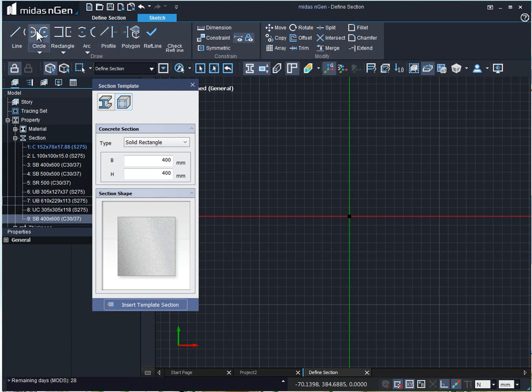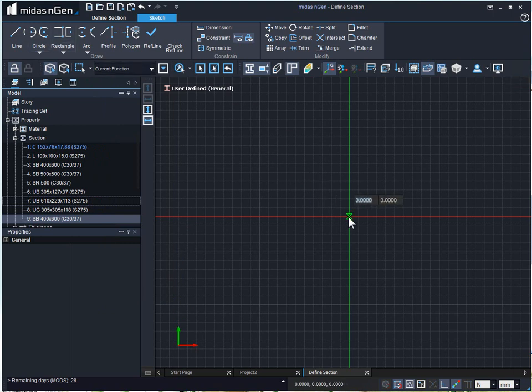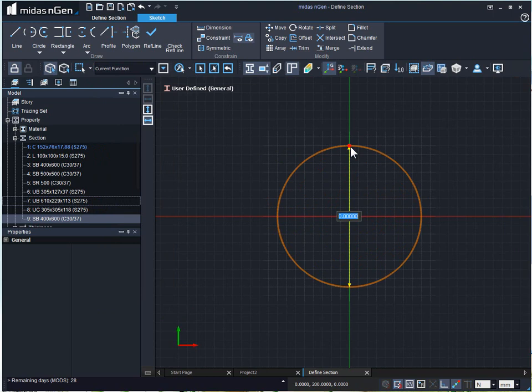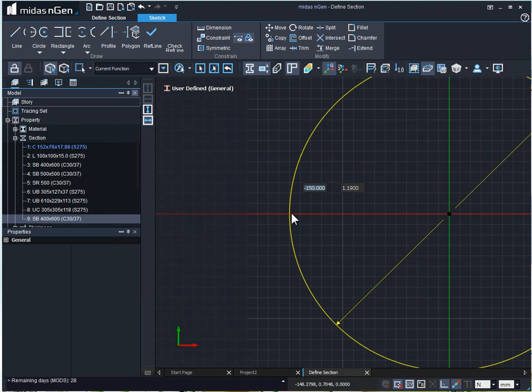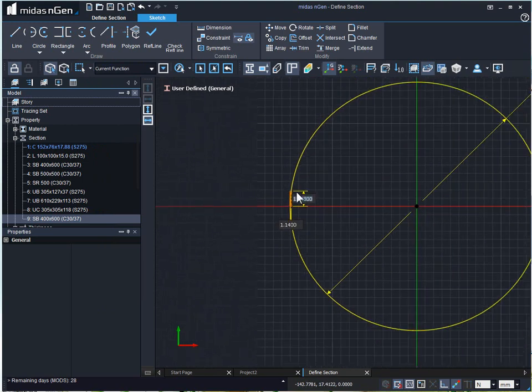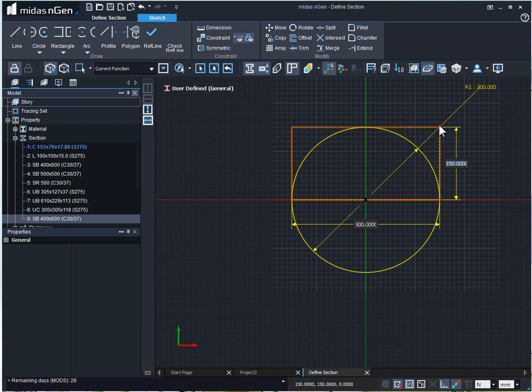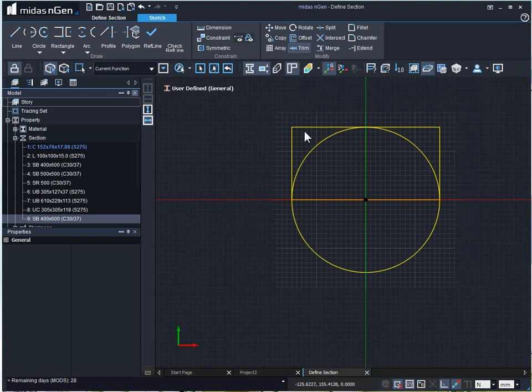For example, we can draw a circle by clicking at the center and providing diameter of, let's say, 300 mm. Press Enter, and a rectangle in between. One point and second point. And then we can right click to finish. Further, we can edit our section by using these editing tools. Here I will use trim function to trim the circle and one of the edge of the rectangle.